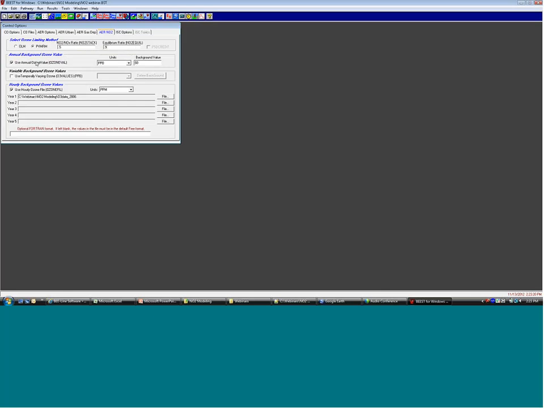So the next thing you have is, if you only want to use a single hourly background ozone value, you can select use annual ozone value. And again, I apologize, in that it says annual. It should say same 1 hour value for the whole year, but that's kind of clumsy. So anyway, you can select that.